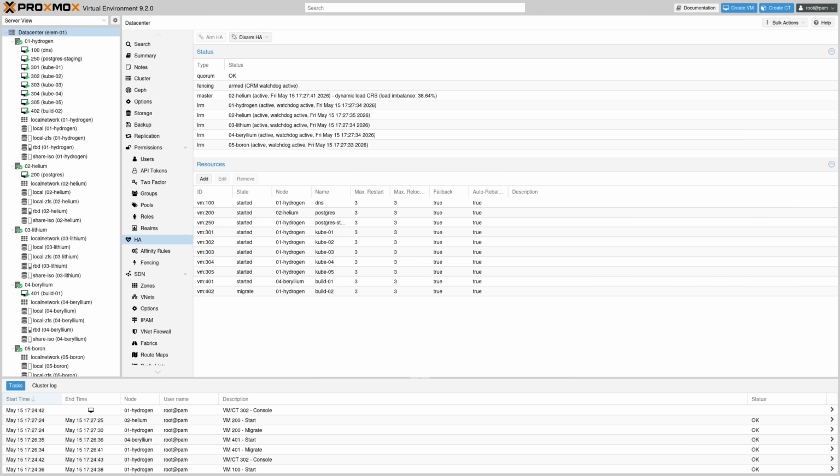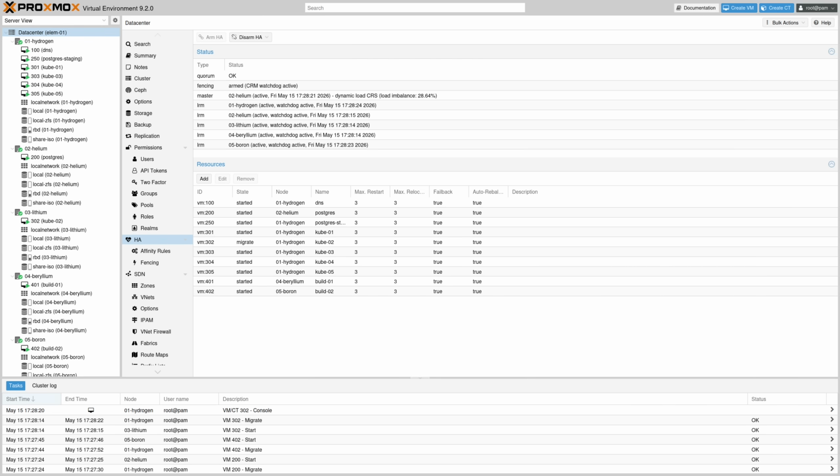When enabled, the load balancer tries to minimize load imbalance across the cluster. High-availability managed guests are automatically migrated between nodes, without requiring manual intervention.